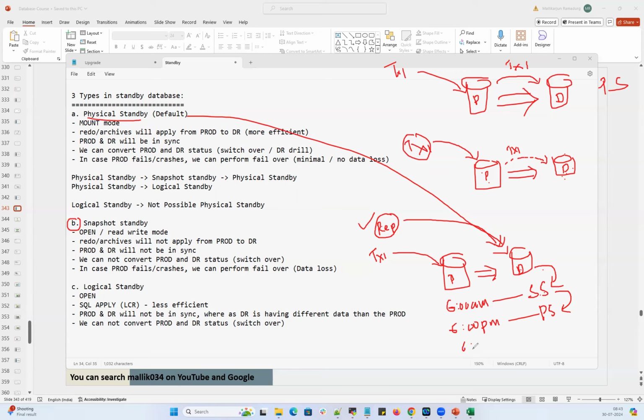Again in the morning, 6 a.m. next day, business hours, I can convert this physical standby database back to a snapshot standby database. So this is one use case where you can offload your reporting queries from the production database to the standby database, provided your standby database is converted from physical standby to snapshot standby so that you can run any queries. But the drawback with this is your prod and DR will not be in sync. In the daytime, your prod transactions will not be applied on the DR side.